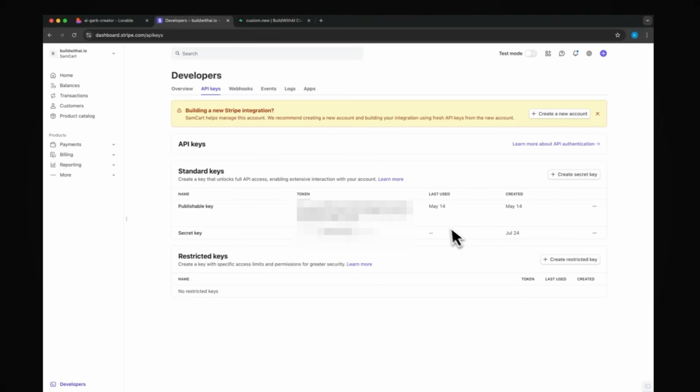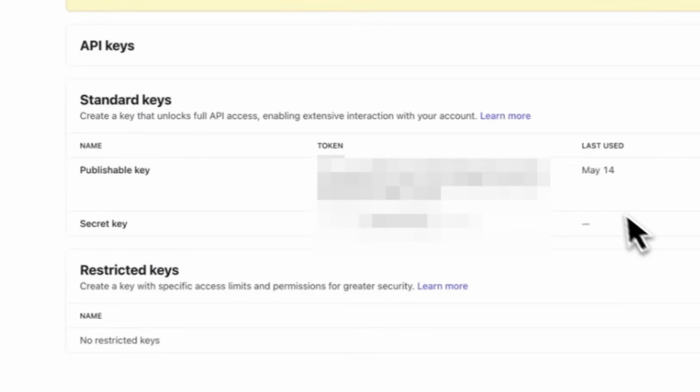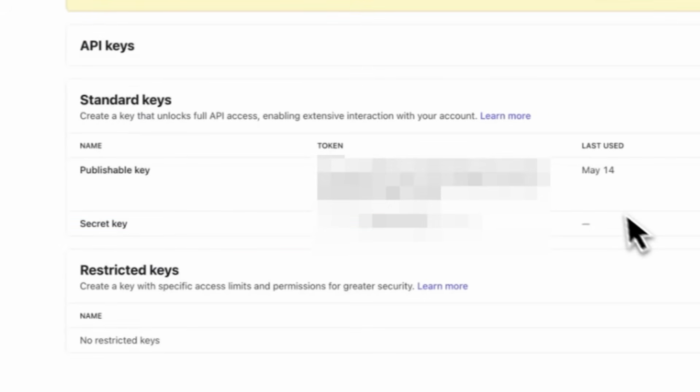So head over to stripe.com and log into your account. Then on the homepage, go to the API keys section. And just a quick reminder, never share your secret Stripe key publicly. That thing gives full access to your Stripe account.